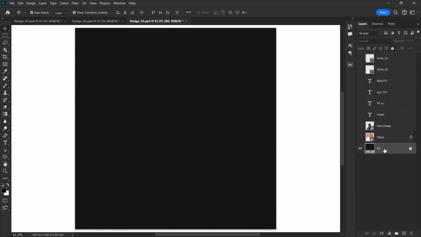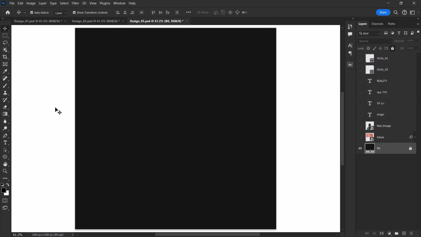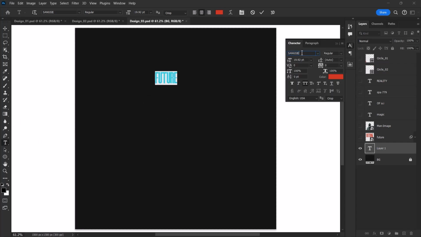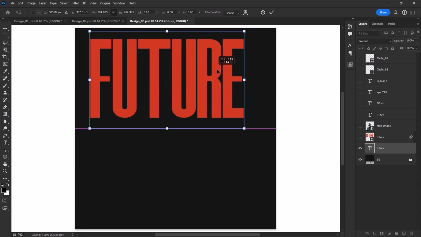Now here we have this black background and after that we have this text effect. So let me tell you how I created this effect. Let's unhide this and take the type tool and type in the text that you want. I'm gonna type future. For the font, I'm going with this ENG font, which you can download from the link in the description. Then resize this font like this and place it in the center.